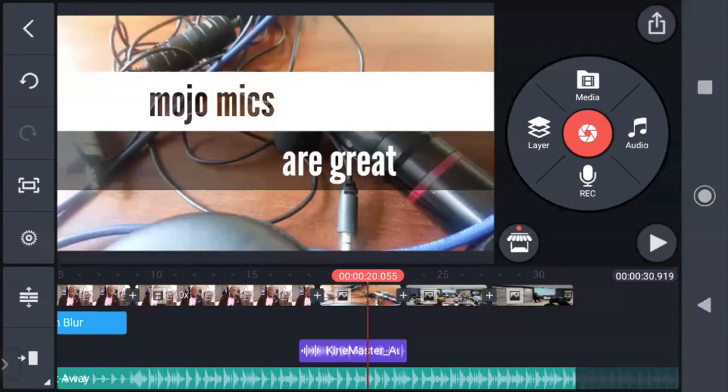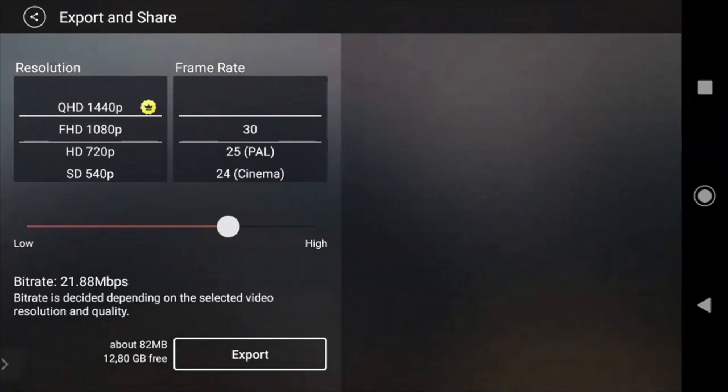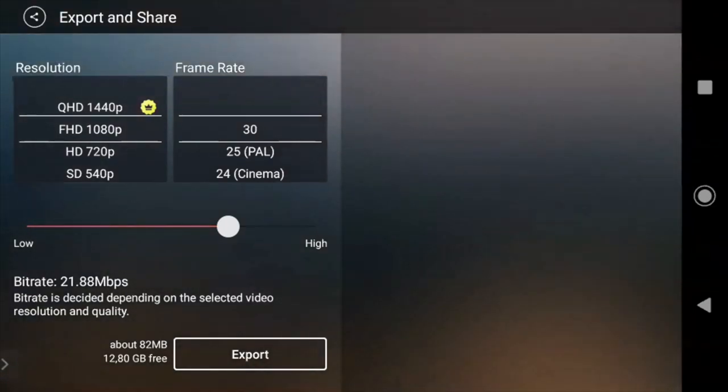Okay, so let's assume we've reached a point where we are happy with our production and we want to now share this with the world. So what do we do from this point? At the top right of the app, you'll notice the little export or share button. And this now lets you set the export resolution, the frame rate, and the bit rate. Remember, these are three things that determine the quality or the look and the feel of the video.